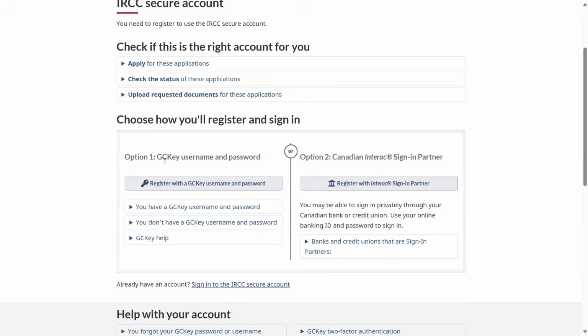There are two ways you can register. The first one is directly with GCKey. The second one is using a sign-in partner, which means that you will need your banking information to create an account on GCKey. For the purpose of this video, we will be using the first option to register an account. So scroll down, click on register with GCKey.